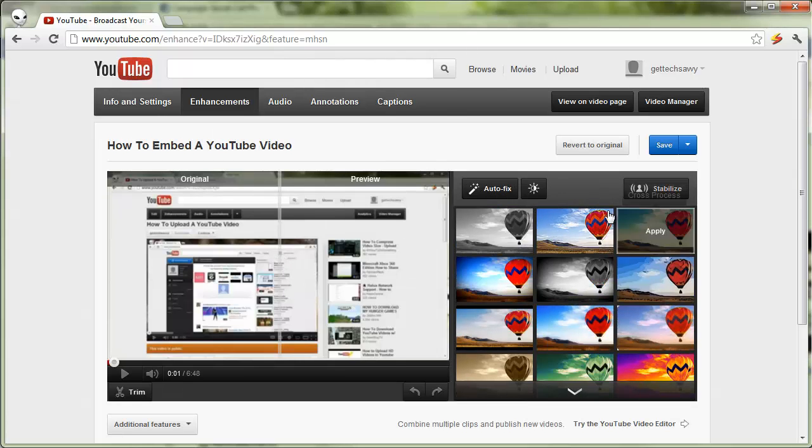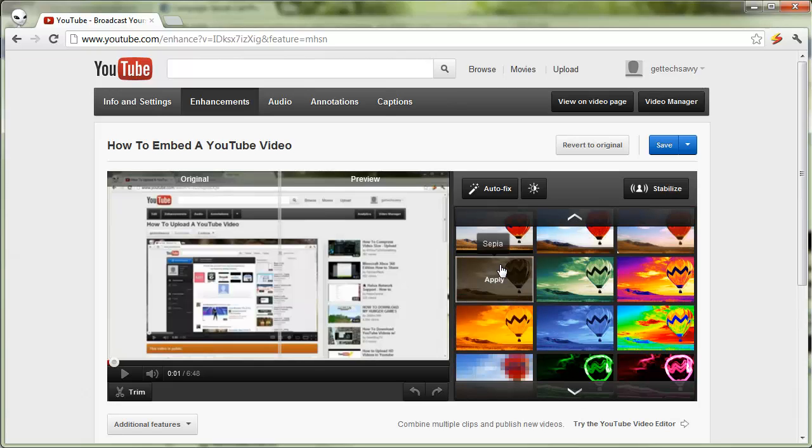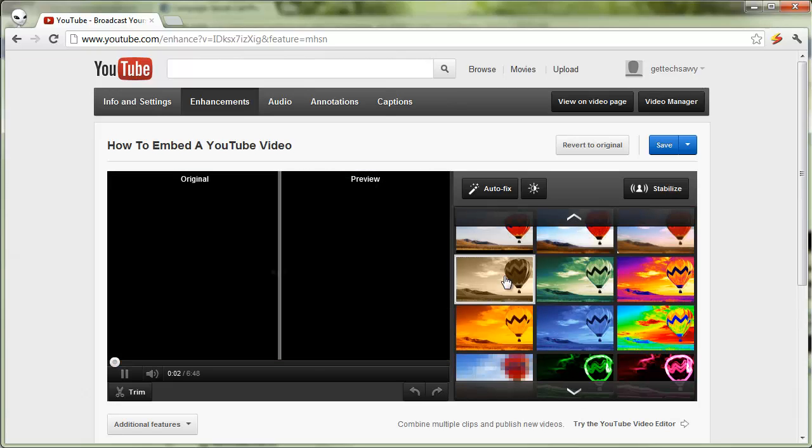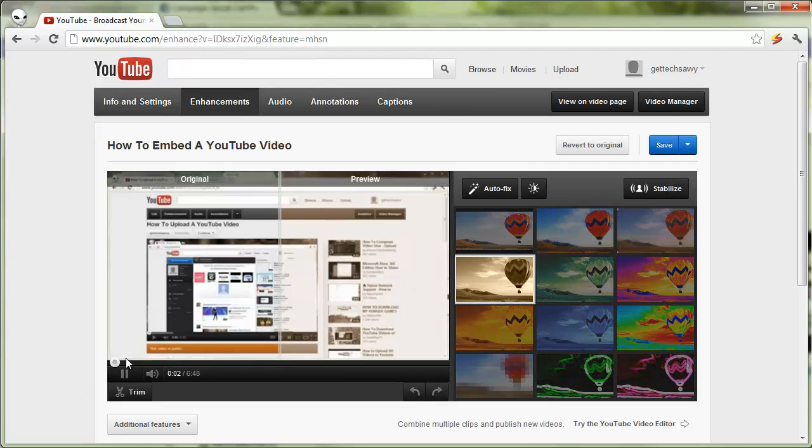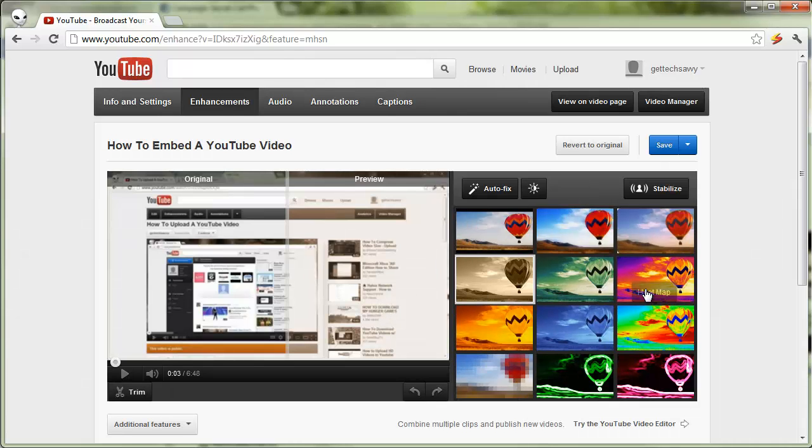What you've got over here is a bunch of different filters you can apply to your video. So for example, if I wanted to apply sepia, just to show you, it's pretty cool here. You can actually see, again, you can drag this over and see the original versus the preview. Obviously I don't need to use sepia, but I just did this for illustrative purposes. So you've got different filters.